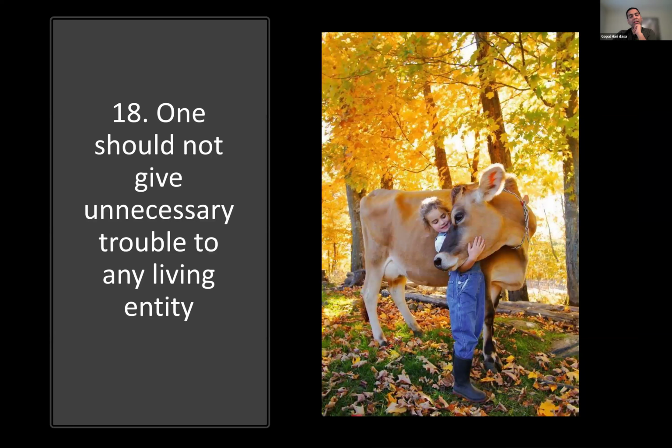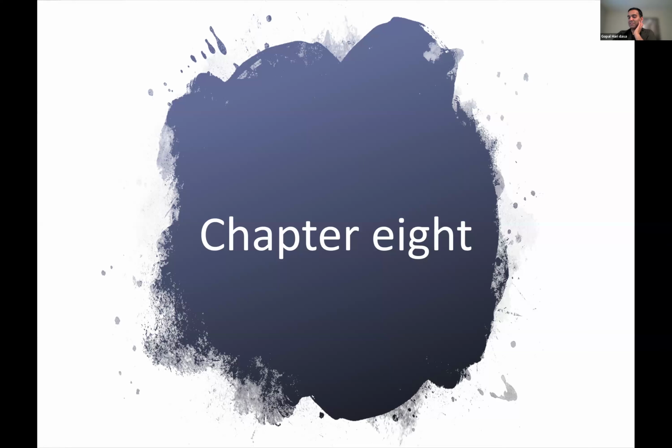One should not give unnecessary trouble to any living entity. So when we give trouble to any living entity, we harass someone, it affects our bhakti. We can't trick Krishna. It might be a family member, it might be a pet, it might be anyone, but we must not give trouble to others. We must deal with them with affection. And that is the end of chapter 7.